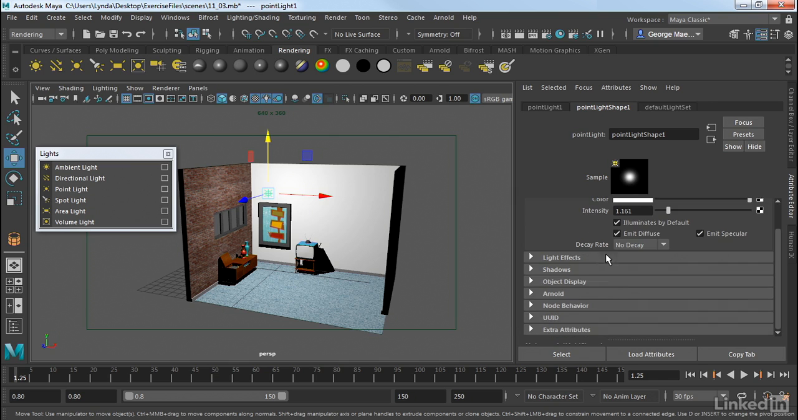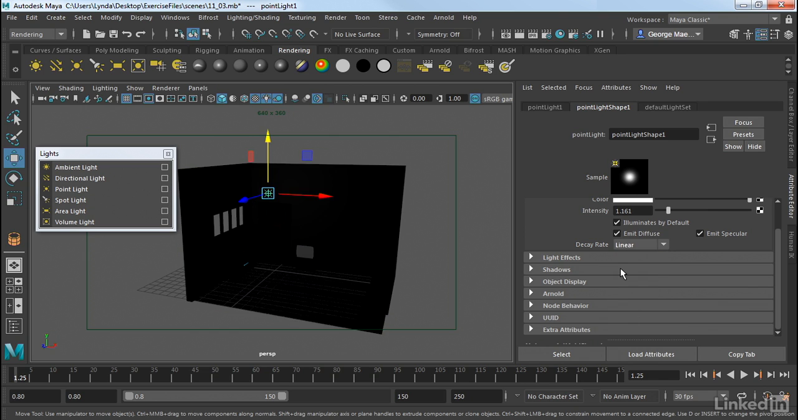Now, in addition to this, lights can have decay. So by default, the Maya lights have no decay, which means that they emit the same amount of power no matter how far away you are from them. Now, in the real world, lights do decay along the square of the distance. So we have three types of decay. We have linear decay, which will fall off basically linearly. We have quadratic decay, which is real-world lighting, which falls off with the square of the distance. And then we also have cubic decay, which falls off with the cube of the distance.